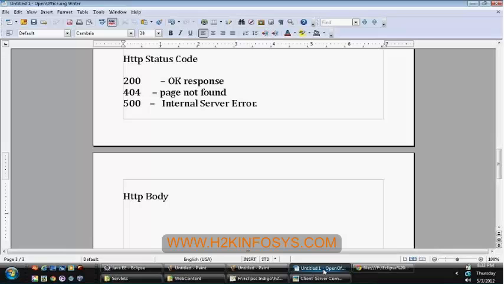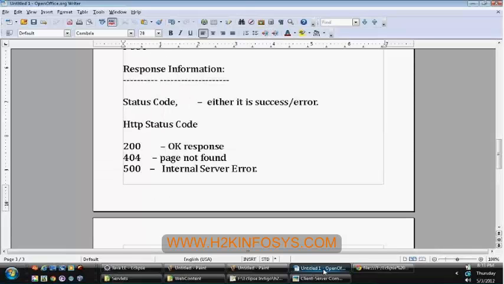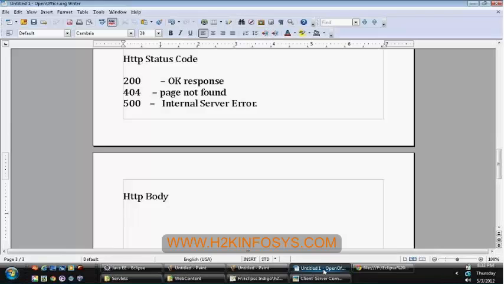HTTP body. During the request also, we have some HTTP body, and this status code also will be specified within your HTTP body only. The body consists of the status as well as your normal HTML response, and also consists of another important one, which is content type.